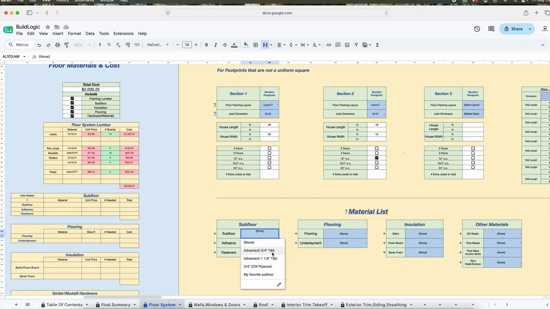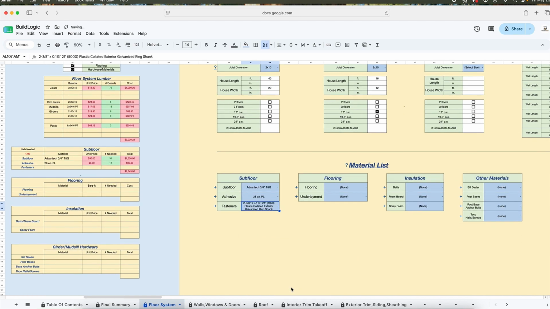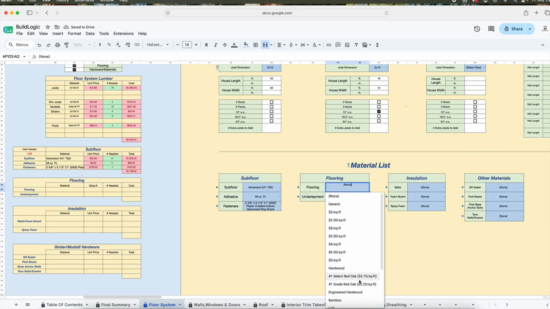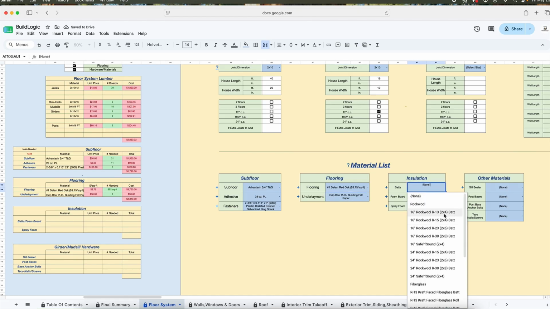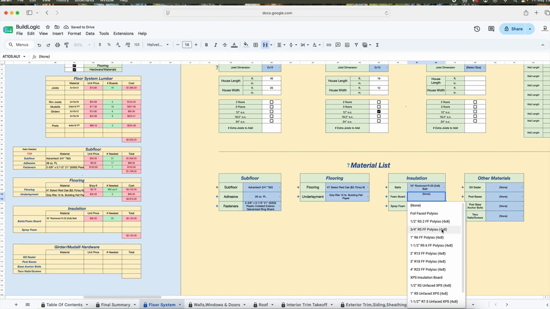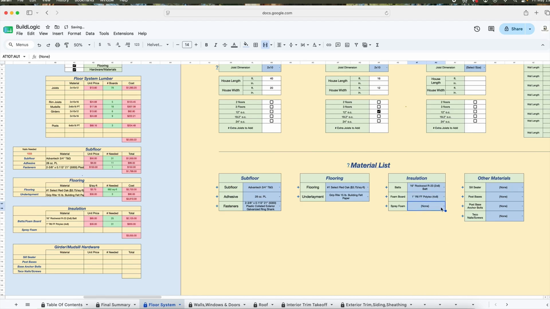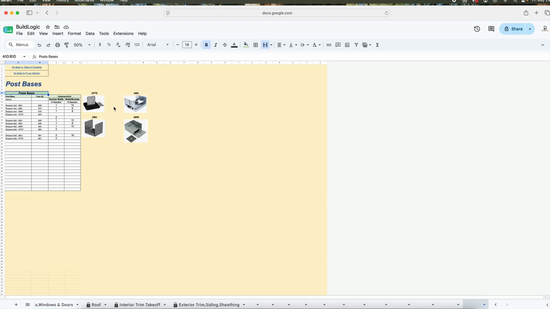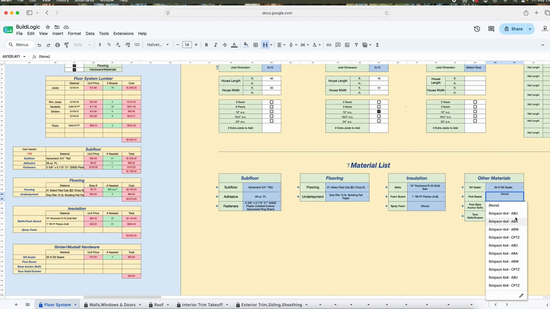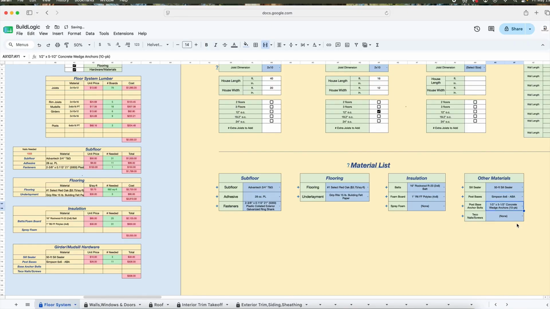Next, we're going to put in material for our subfloor, our subfloor adhesive and our fasteners for the subfloor. We can choose flooring here and underlayment for that flooring if we need. Also, we can choose insulation, how we want to insulate this floor. Do we want to use batts and foam board? Do we want to use spray foam? And there's another section for other materials like sill sealer, post bases, anchor bolts for those post bases, and Tico nails that would support this Simpson hardware.